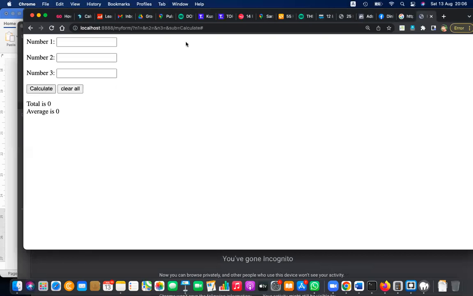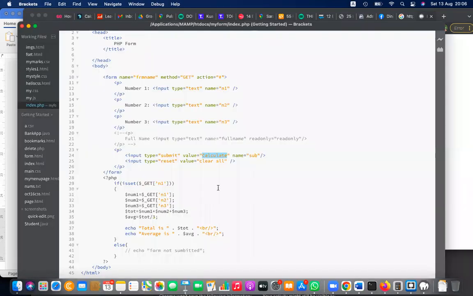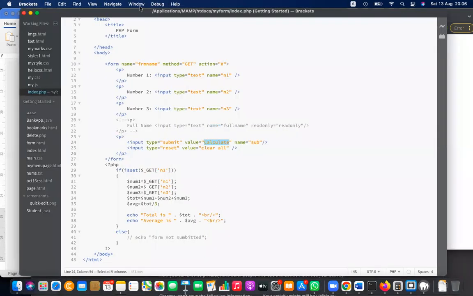Okay, save it, and now you can see. When I calculate, total is zero, average is zero, because I have not entered any numbers. Let's enter some numbers. And then you can see the total and average is calculated. This is easy. Do you think it's difficult? It's very, very easy. Here, this is the total and the average.